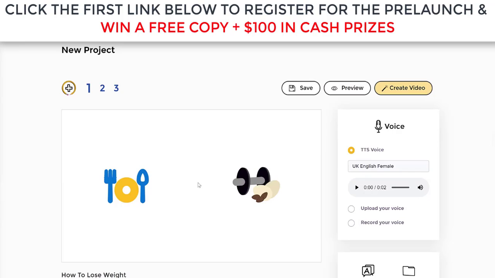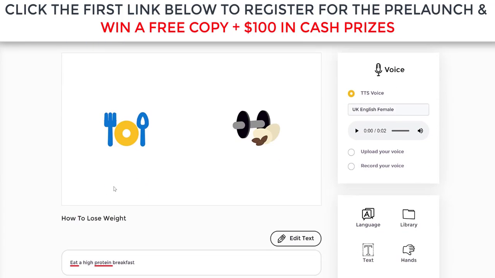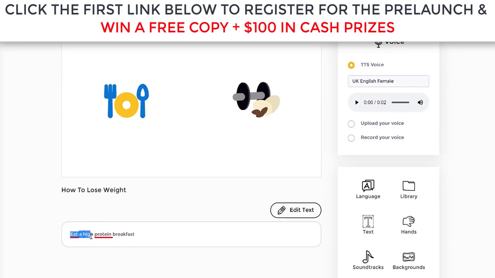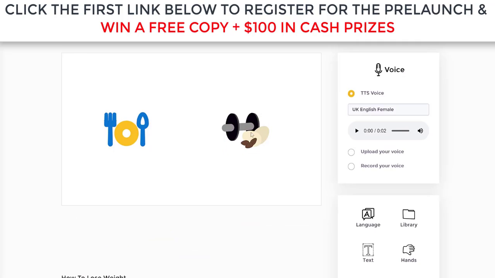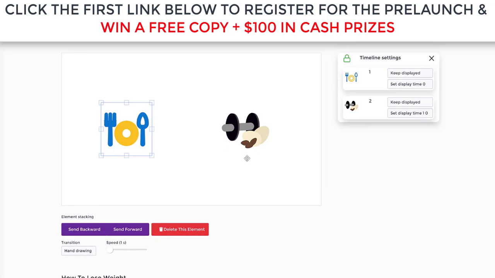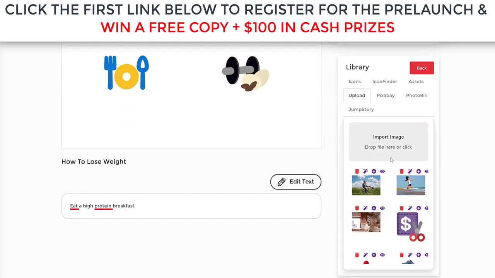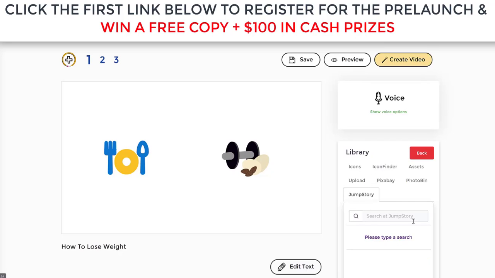Watch what happens. Automatically it's going to pick the doodle assets based upon, you see it highlighted eat, and then it also highlighted protein, right? So it's gonna pick these assets. And again, every single element, as I showed you earlier, is editable, meaning I can change the transitions. Every element here that you see, I can even change which one appears first and so on in the timeline settings. And I can even go back to the library and I can add more elements.